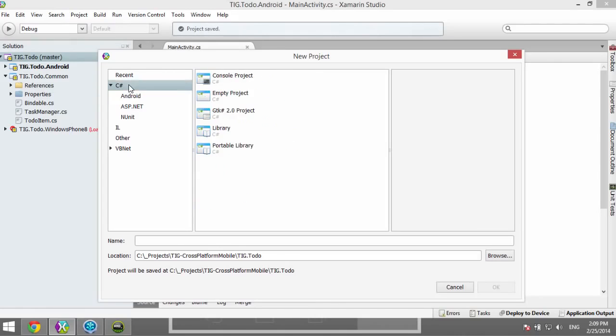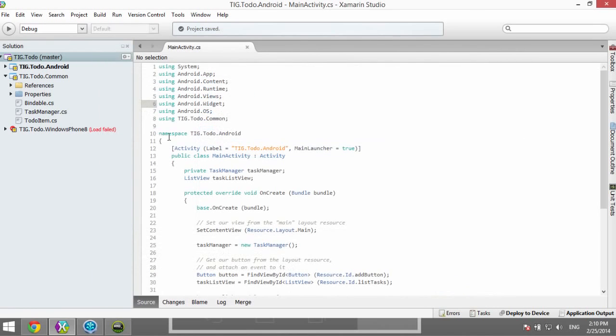We want to click on C#, and when you click on C#, you'll see that there's an option at the bottom for a portable library, and it says this creates a C# library that can be used in Windows Silverlight, Windows Phone, Mono Touch, and Mono for Android. Mono Touch is the name they give to the iOS version, and Mono for Android obviously is what we're working in. So what we want to do is create a project that is portable across all those frameworks. So we went ahead and did that. We called it TIG To Do Common, and that's what came up here with our project.